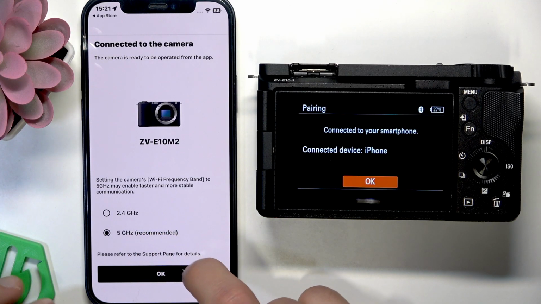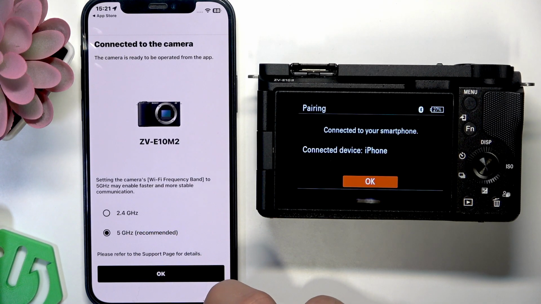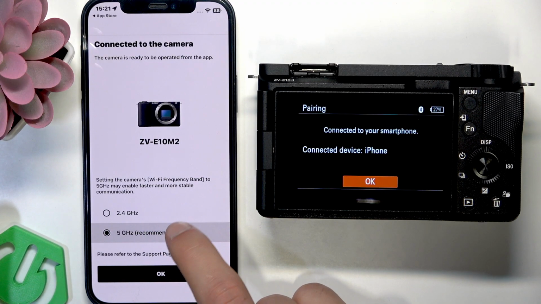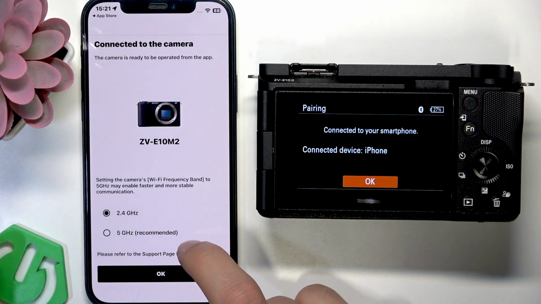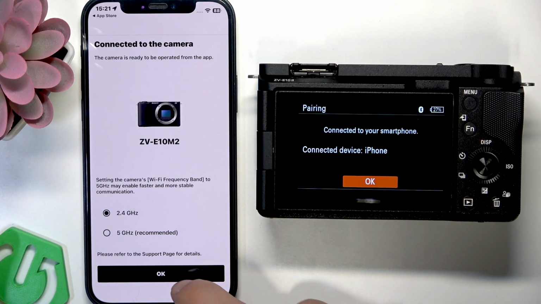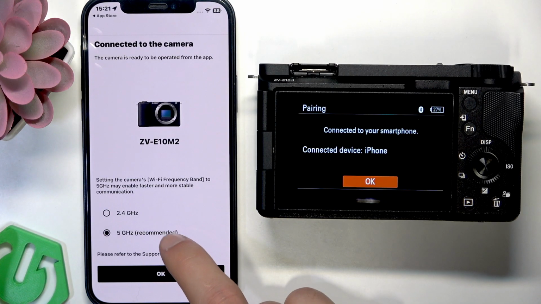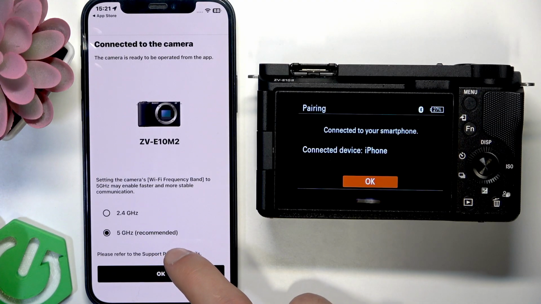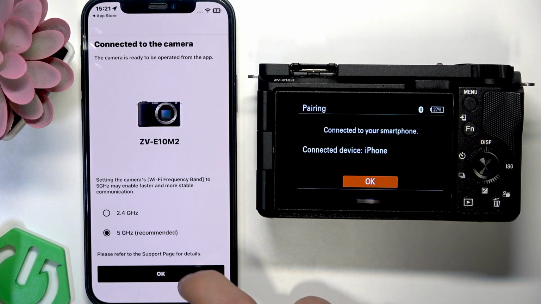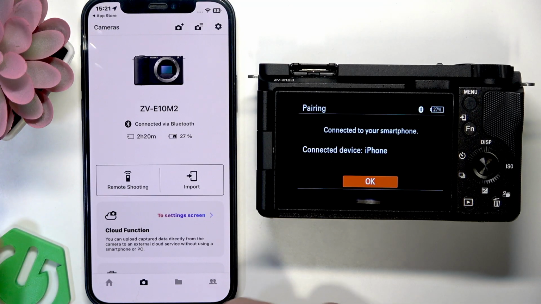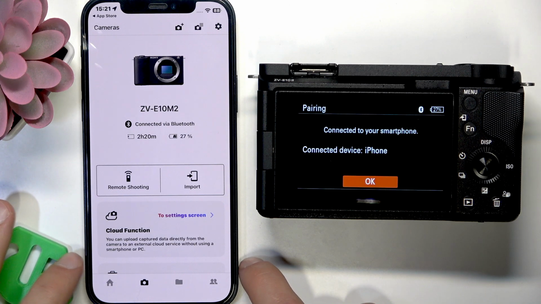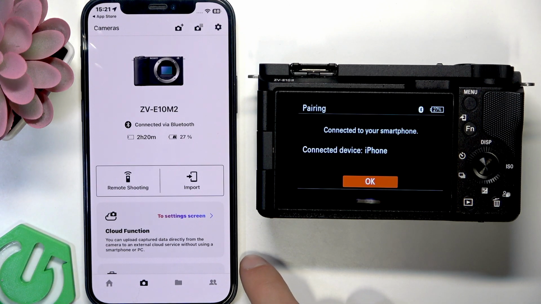5 GHz has smaller coverage, but it ensures faster and more stable communication. However, 2.4 GHz will have better coverage. So if you're not planning to go away from your camera too much, then I recommend using 5 GHz. Then tap OK, and right now your camera is connected to your Creators application.